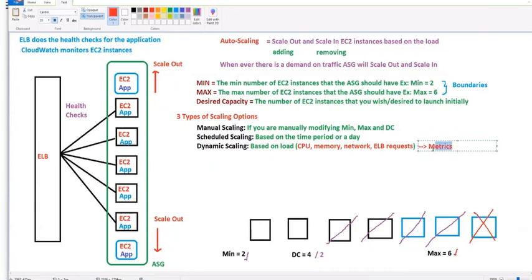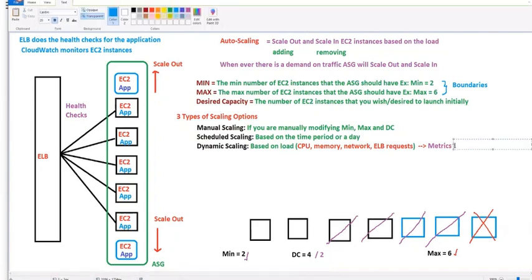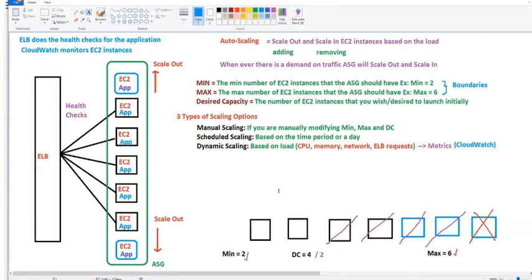Write down that word: metrics. Guys, who is monitoring these metrics? Which service is that? CloudWatch, right? So all these metrics concepts, we will see in CloudWatch. But there should be something monitoring our EC2 instances, there's a group, right?